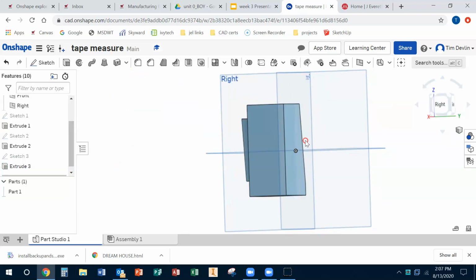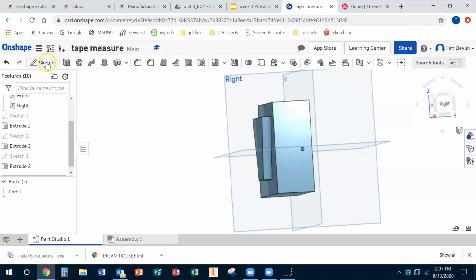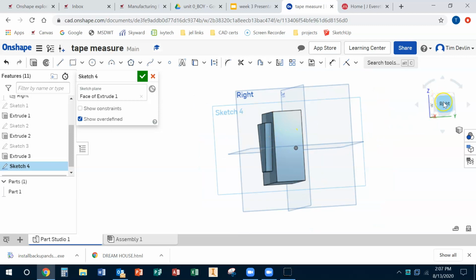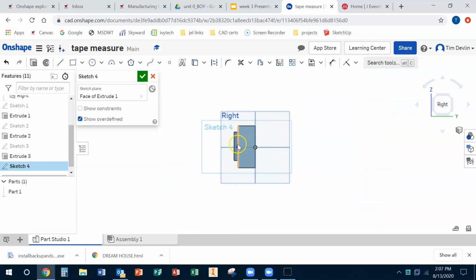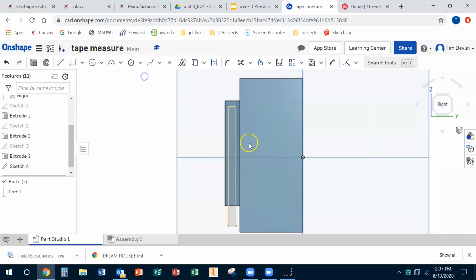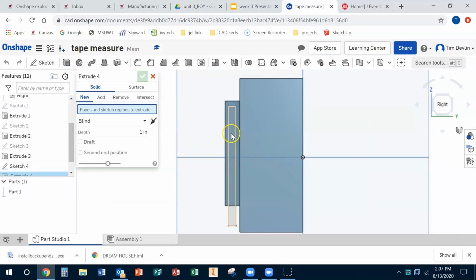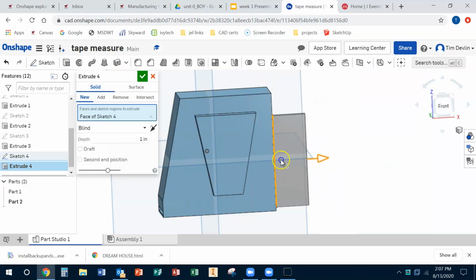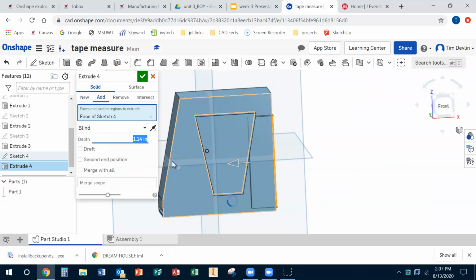Then this is going to be kind of tricky, you guys. Are you ready? Alright, I'm going to sketch on the back, but now I want to cut so this looks like a clip. So I'm going to draw a rectangle like that. Then I'll check and I'll extrude. I'll rotate it so I can see what I'm doing, but I want to drag this across this way.